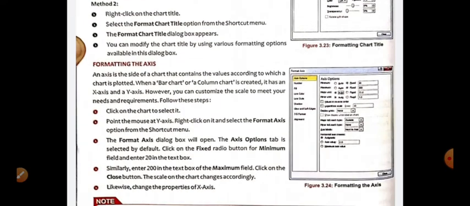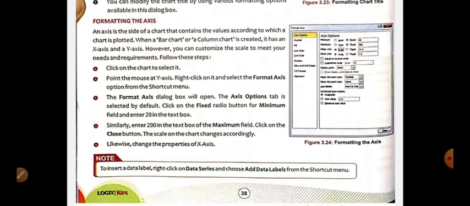Next topic is formatting the axis. You can format axis also. An axis is the side of a chart that contains the values according to which a chart is plotted. When a bar chart or a column chart is created, it has an x-axis and y-axis. However, we can customize the scale to meet your needs and requirements. What are the steps required?